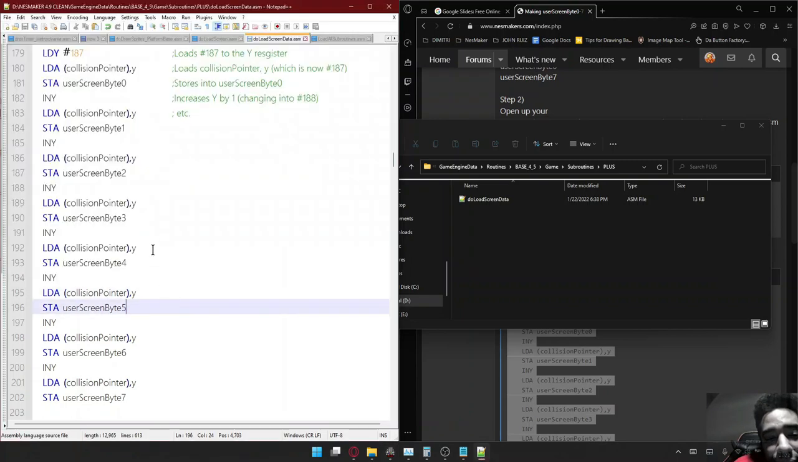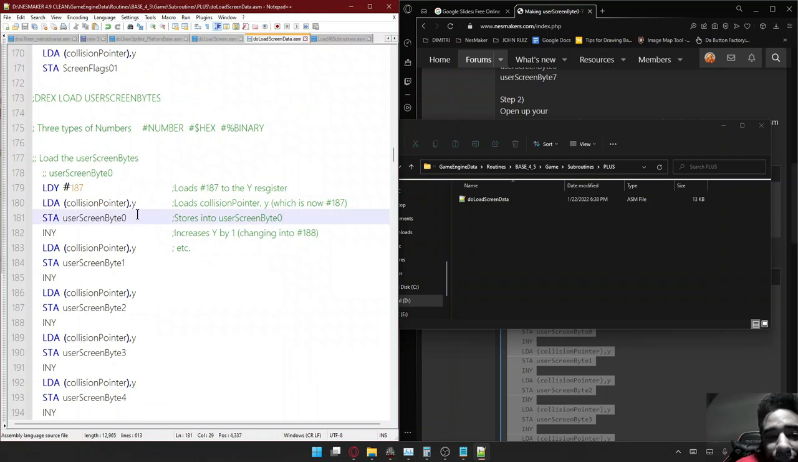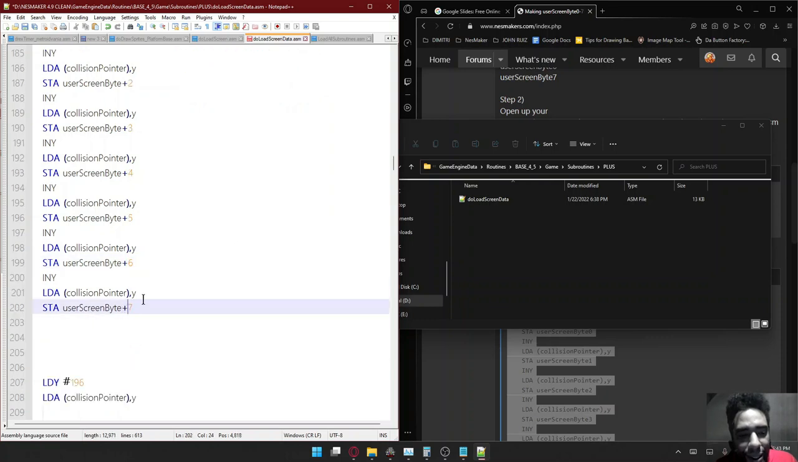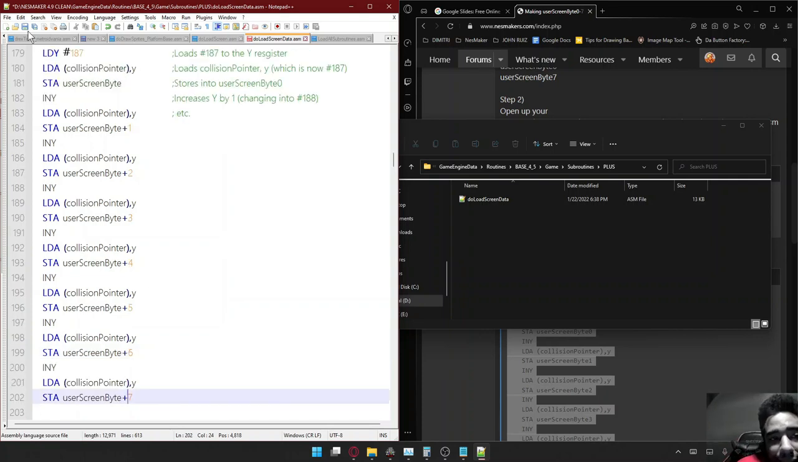That's 0 through 7. So what I'm gonna do is, for the first one's 0, but you don't need no button. You take that out, and then you go to 1. We can keep that, but you gotta put a plus in there, +1. This represents user screen byte +1. That means from the first user screen byte, it's gonna add 1 and go to that one. And then we got a +2, and then a +3, and then a +4, and then a +5, then a +6, and then a +7. And now we save.